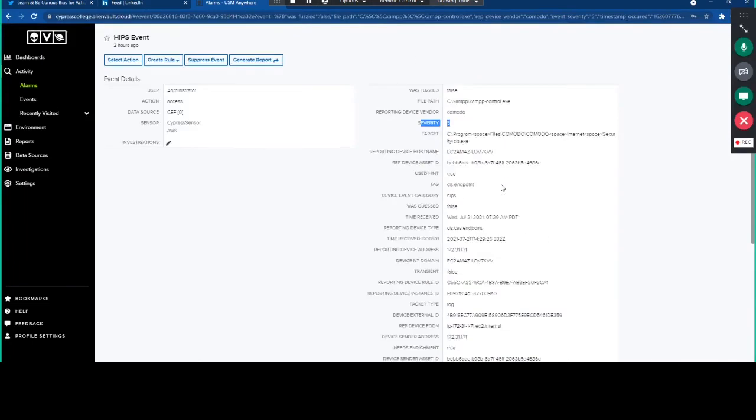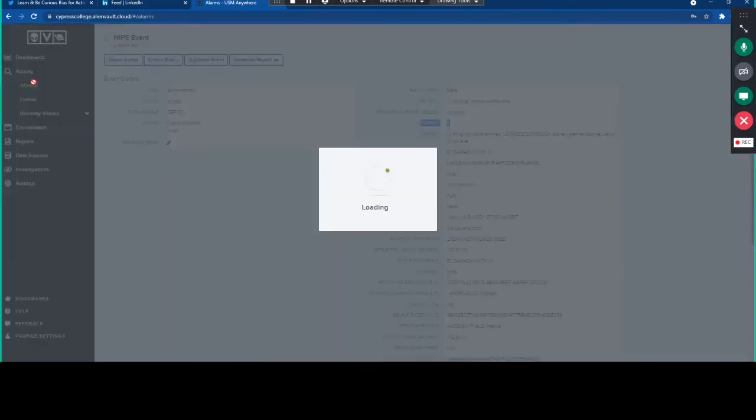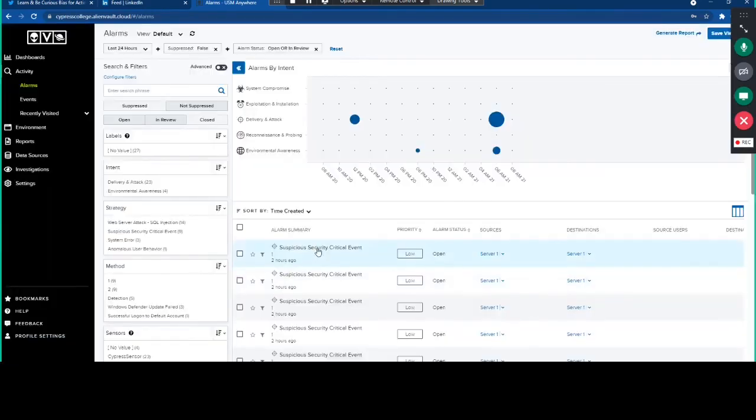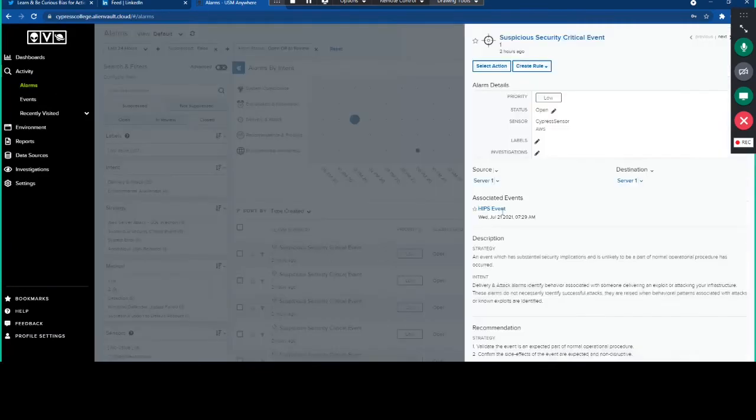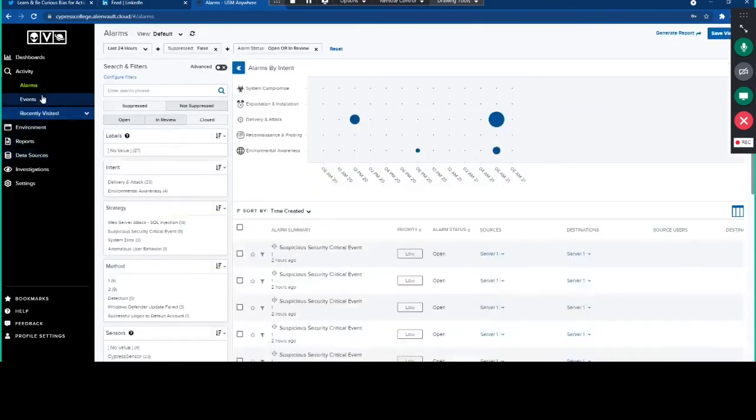So this is the event based off this alarm. We've got to go back now. So this is the alarm summary, and this is the event. But where are the rules, as far as I know? I think it should be, could be under activities.